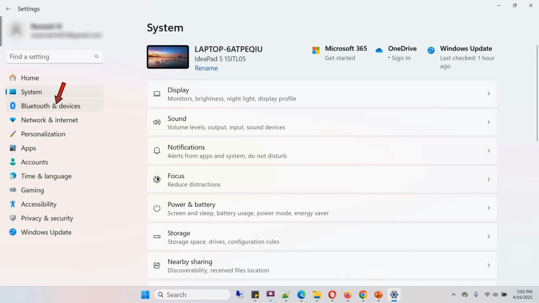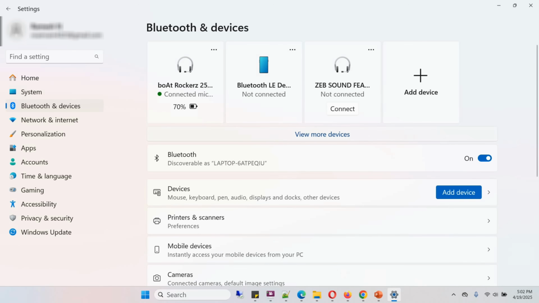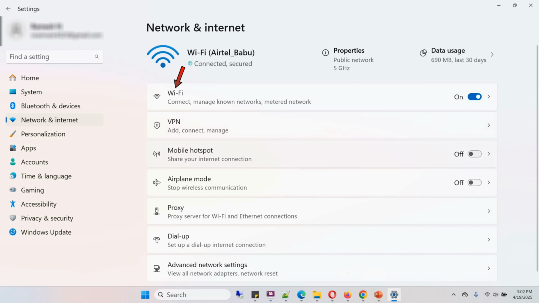Next one is Bluetooth and devices. You can add and remove printers. You can add Bluetooth devices and more. Next one is Network and internet. You can set up Wi-Fi, mobile hotspot or troubleshoot internet problems.